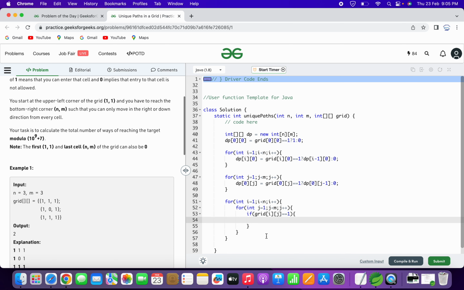So we will populate the value of i j only if the grid value is 1. Then dp of i j is equal to dp of i minus 1, j, plus dp of i, j minus 1.